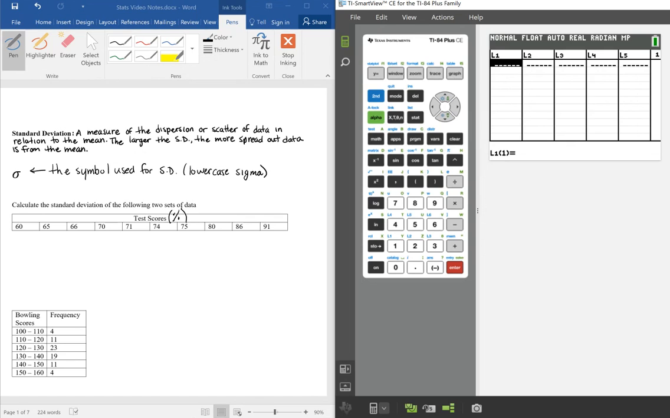Then we're going to input our data one by one. We'll input all the numbers. After each number, you'll hit enter. It should go up on your screen, and then you're going to input the second value. Hit enter, and then we're going to do all that for the rest of the data.